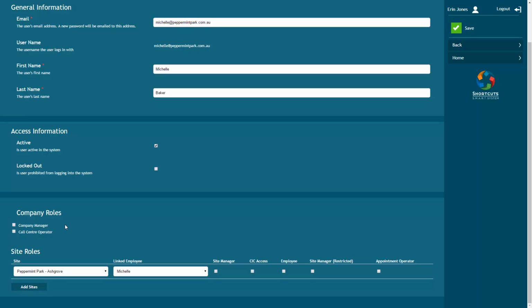If the user is linked to a Shortcuts employee, their site and linked employee should already be selected. If they're not linked to a Shortcuts employee, then you'll need to select the site they work at. If an employee works at more than one site, you can click the Add Sites button to add a new line. This allows you to give the employee different roles for each site. Tick the relevant boxes for any role the employee holds at the site.